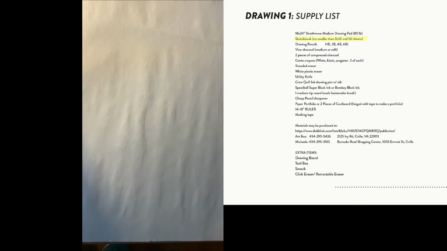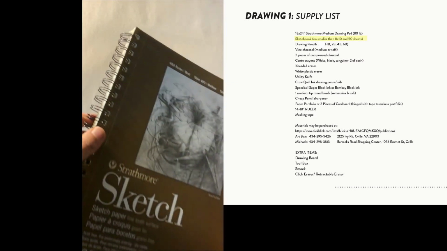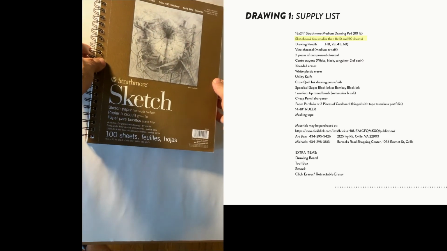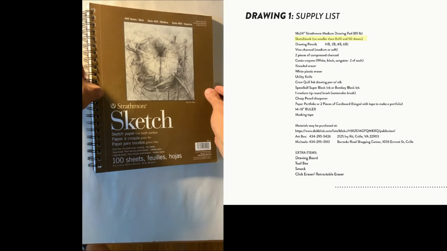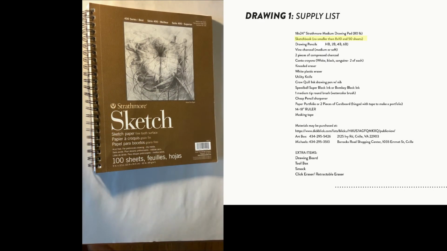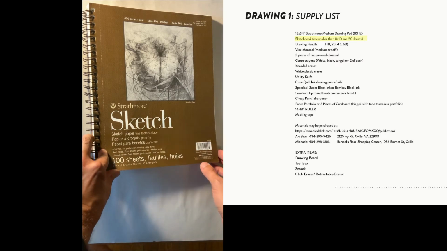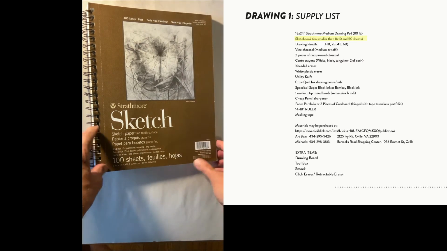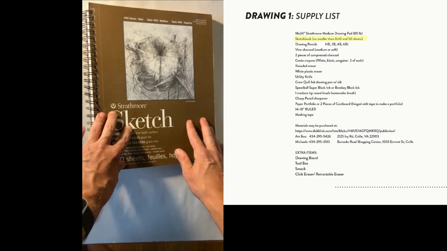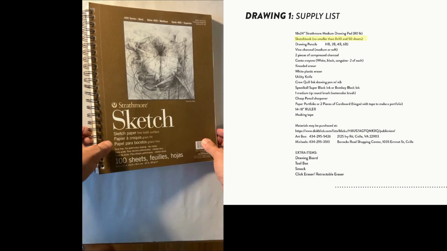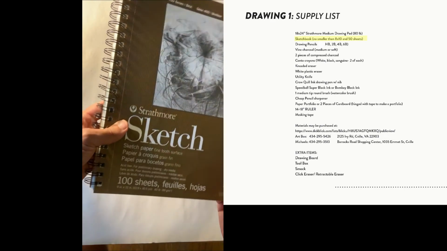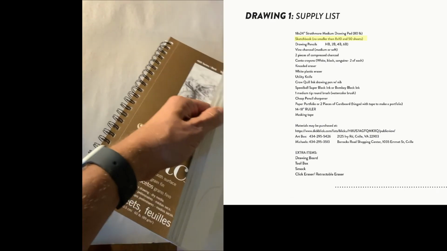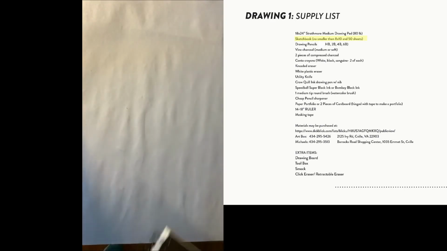All right. The next thing that we're going to look at is our sketchbook. I want it to be no smaller than 8 by 10. So we can see right here, we have a sketchbook. That's a Strathmore sketchbook. It's 9 by 12. It's 60 pound. It doesn't have to be this nice of a sketch pad, but something that we can draw and practice on. So this is 100 sheets. My daughter's worked in this one, so it's a little used up.